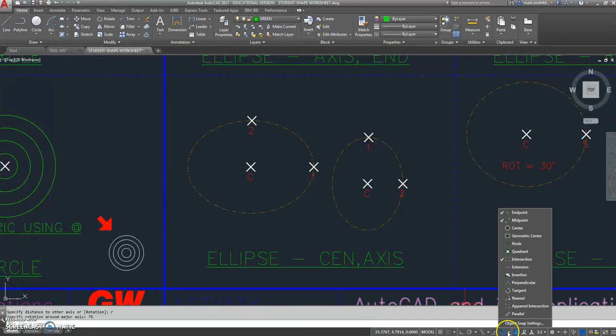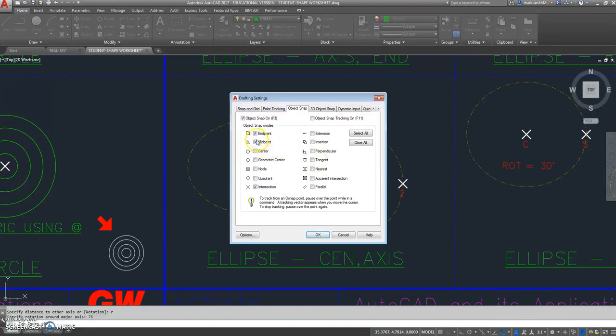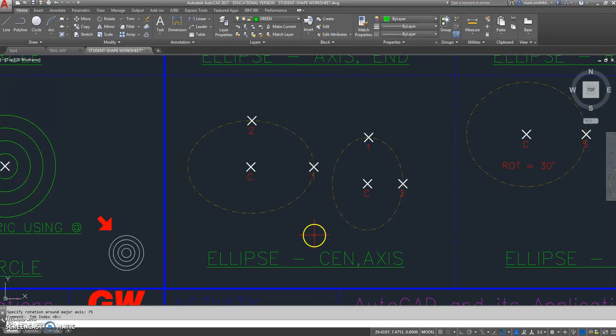I'm going to go back in here now. I'm going to turn off, I'm just going to use intersection for now. So ellipse center axis. Ellipse center. So it asks the center first, then it asks the other end of that. Correction.